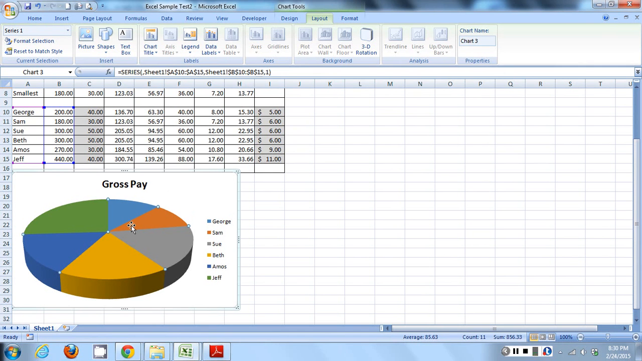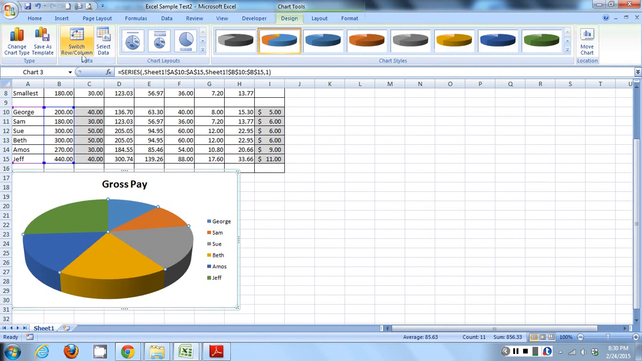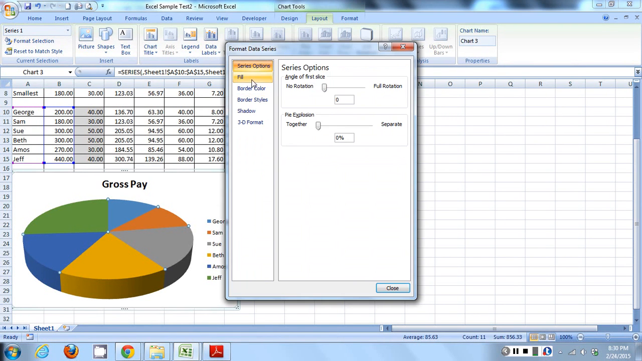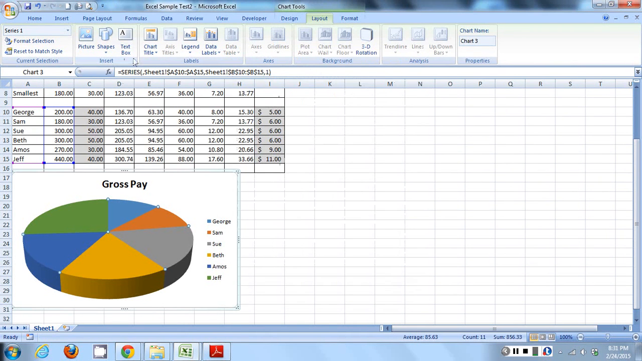Let's see. Now, I want to change up my chart where I can see the names of the employees out around the edge and the percentage. So let's take a look. I don't really see anything on the design tab. Format section, maybe. Let's see what options we get. Fill, border style, shadow, 3D format. No, that's not what I'm looking for.